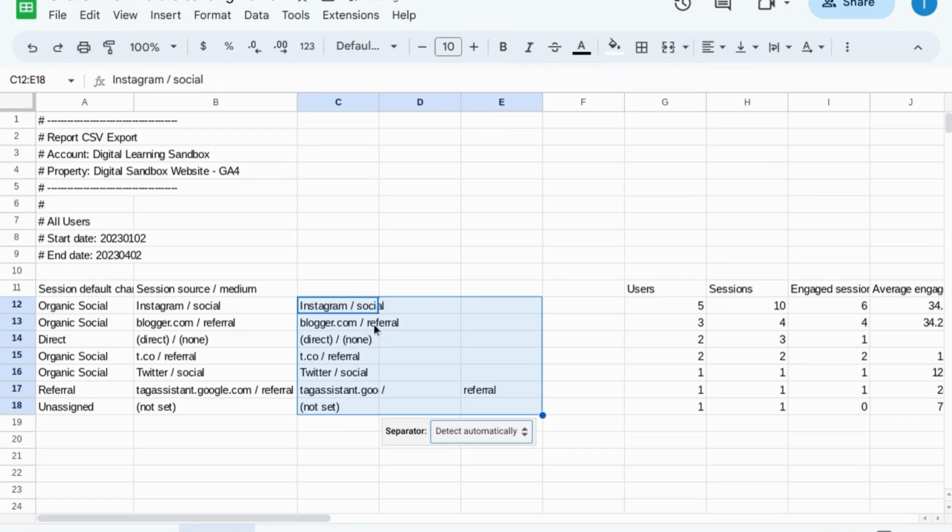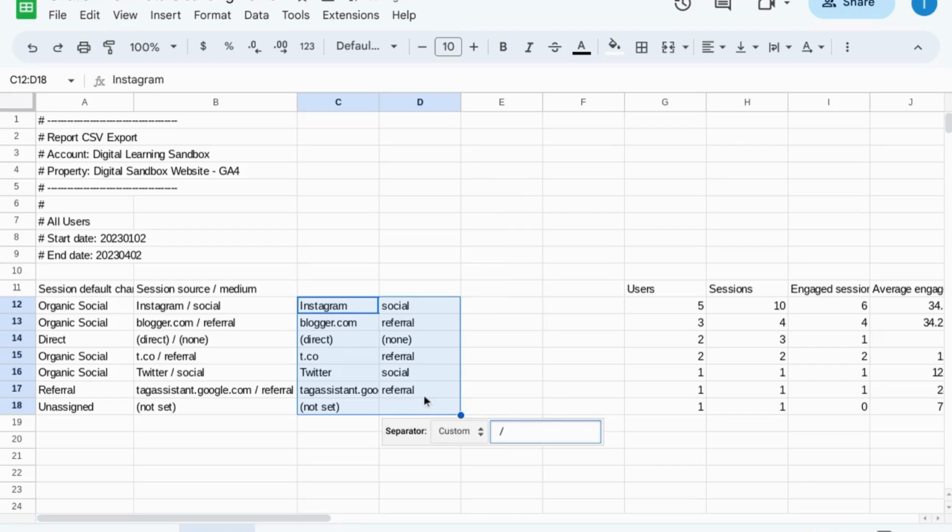And this gives you a preview of the separator that's selected. So what we'll do is click on detect automatically and choose custom. And since the source and medium are separated by space, slash, space, that's what we'll use and type in here to our custom field. And now our data has been separated by source and medium.